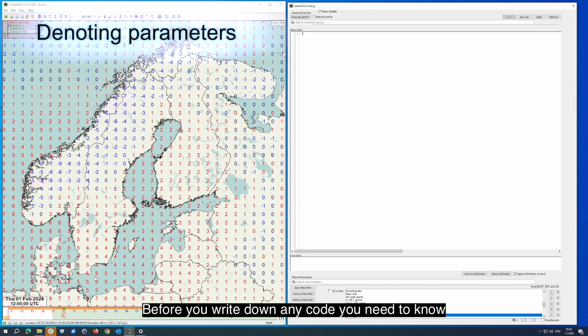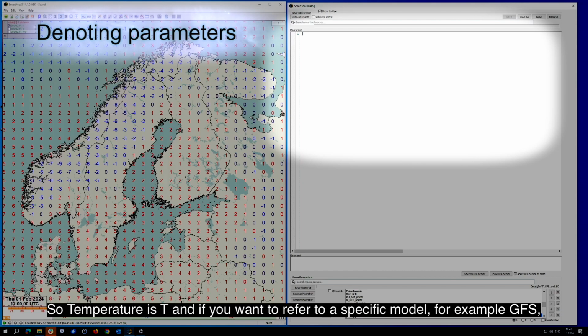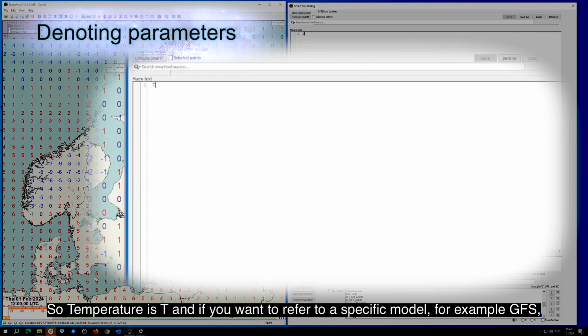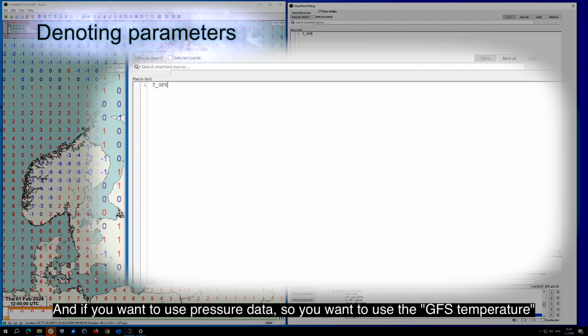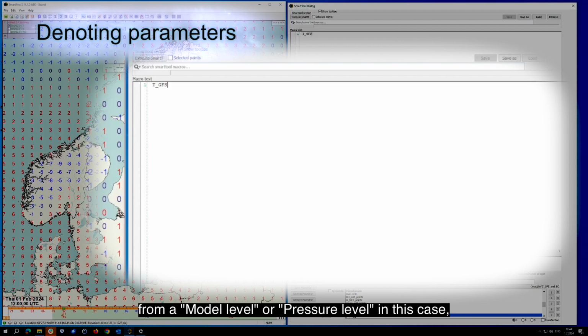Before you write down any code, you need to know how you are referring to the parameters you want to use. So, temperature is T, and if you want to refer to a specific model, for example GFS, you have to use underscore. And GFS's abbreviation is GFS. And if you want to use pressure data, so you want to use the GFS temperature from a model level or pressure level in this case, you need to use another underscore, and you can define it like this. So now you are using GFS temperature from the level of 850 hectopascals.